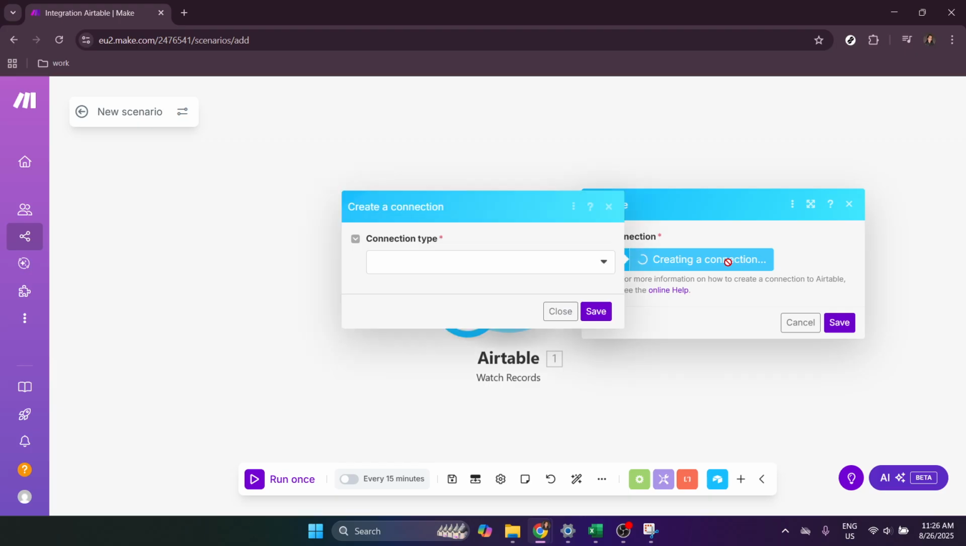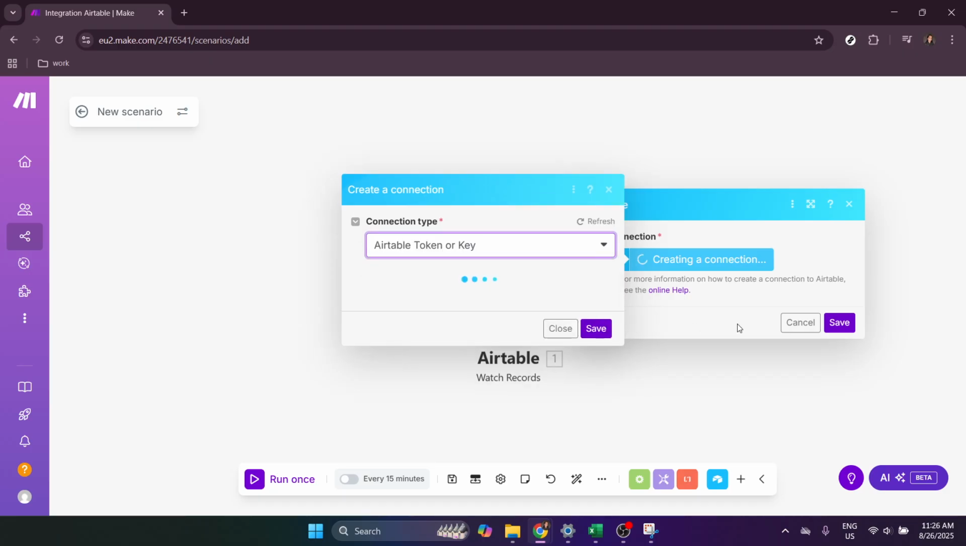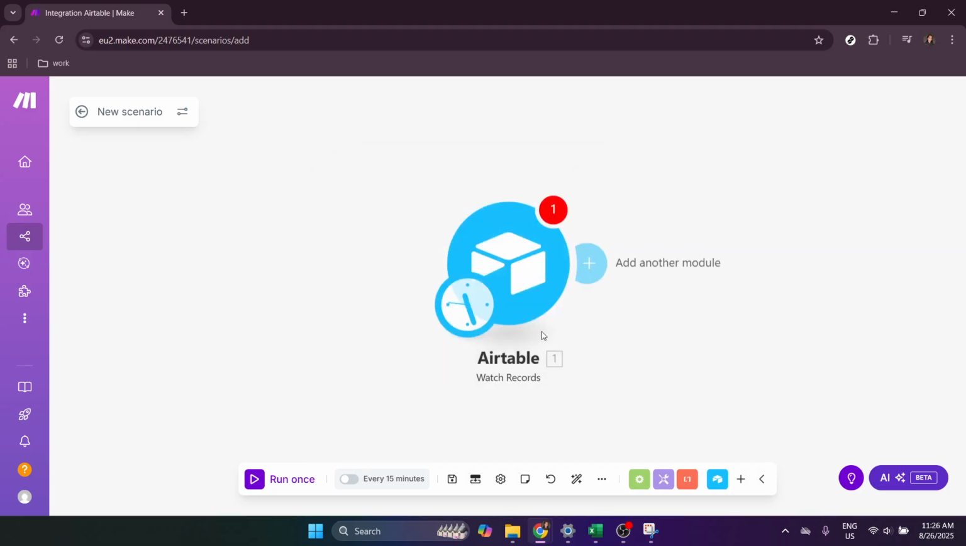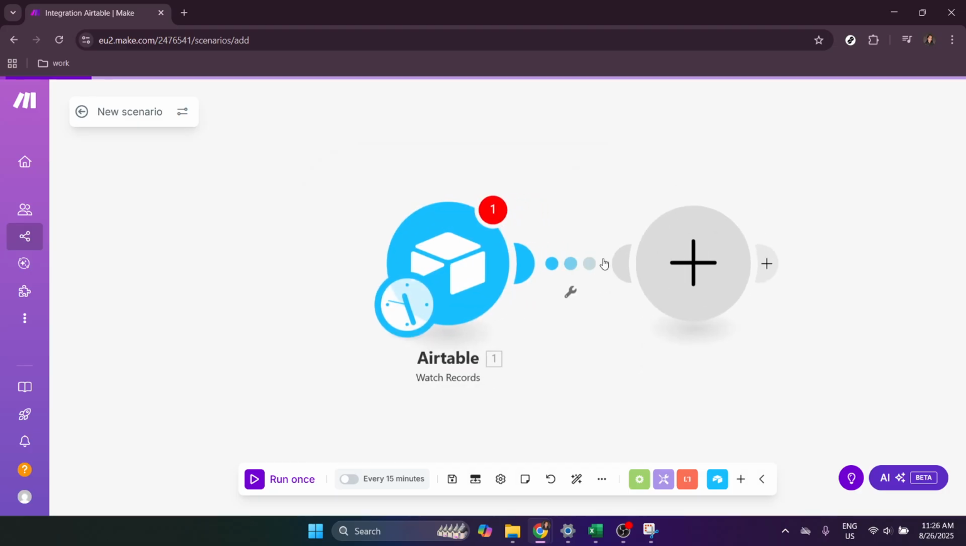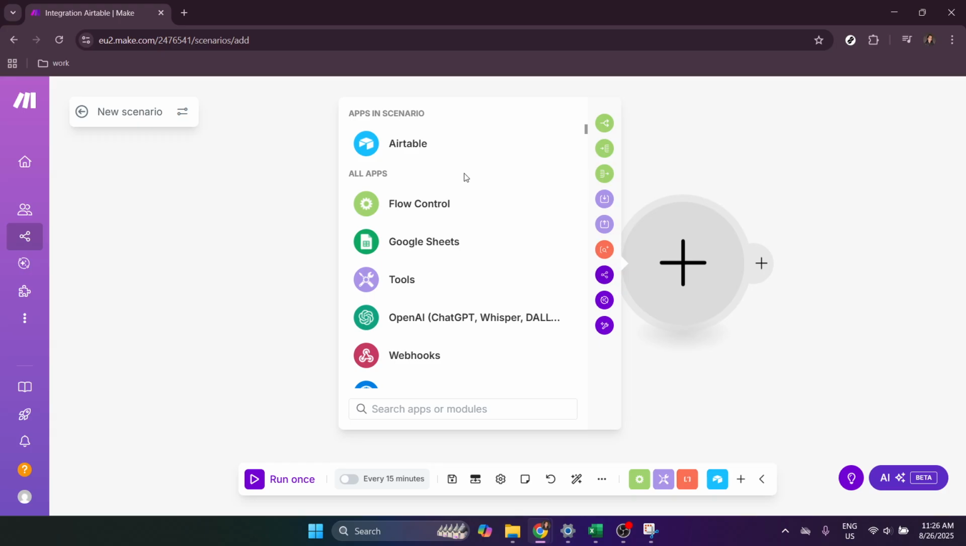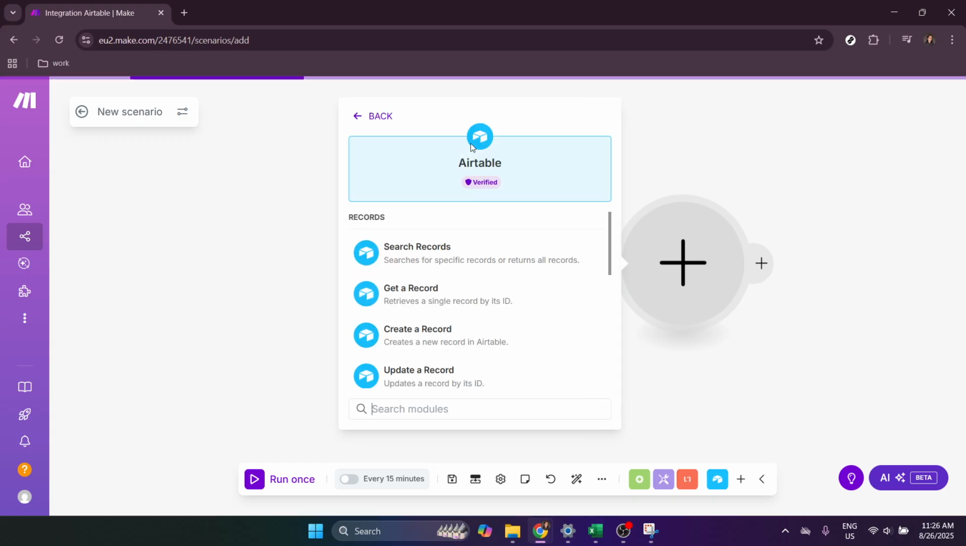After successfully connecting, add an Airtable module in your scenario. Think of modules as building blocks or pieces of a puzzle that come together to form your entire setup. The module here would specifically connect to the Airtable service, allowing you to execute further actions on your data.